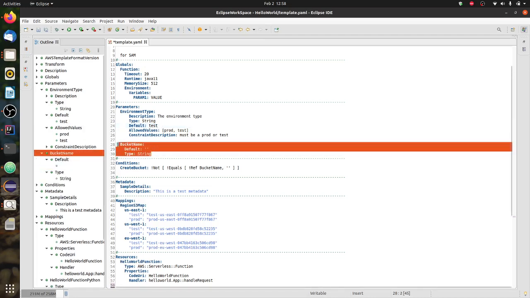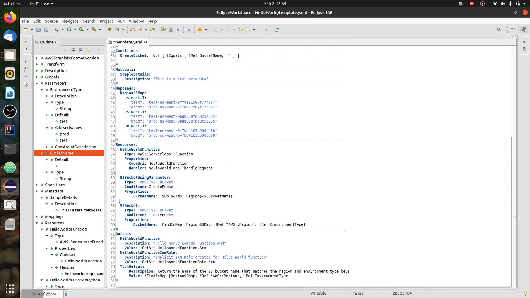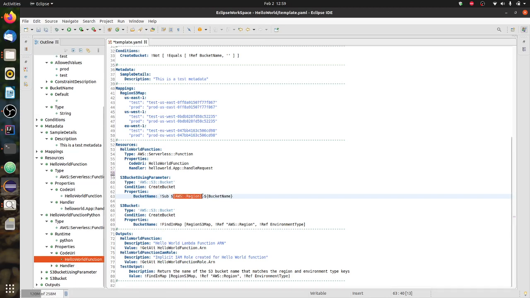Okay, so where to use this parameter? I have used it under S3 bucket. So this is my S3 bucket, and under bucket name, I name it as bucket name. So my bucket name will be my region name. This is an AWS intrinsic function. So let's say my account is running under US East 1 region, then it will have US East 1 hyphen bucket name. Okay, and we are using the substitute function.